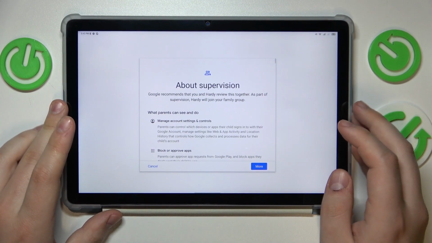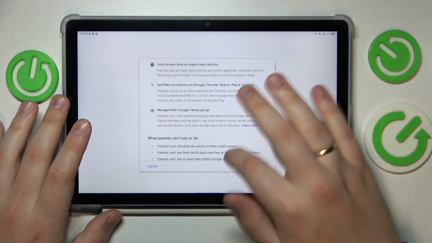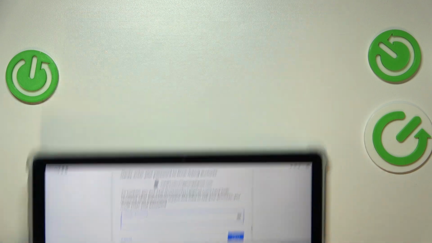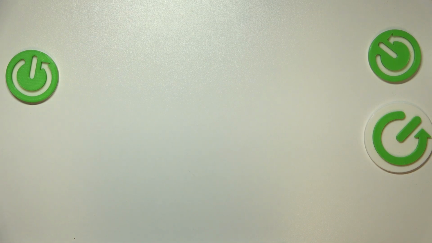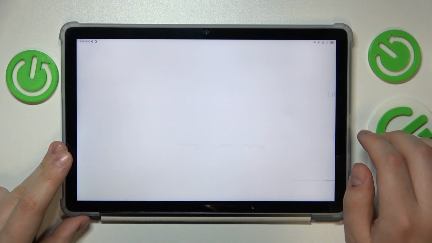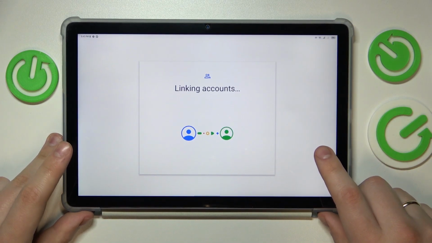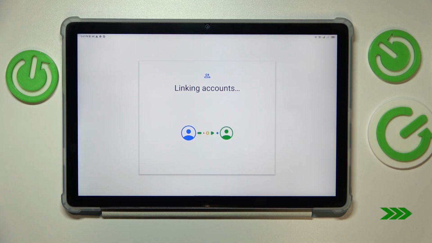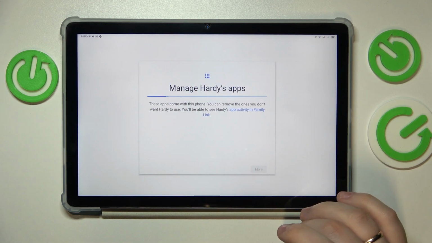Then you will be forwarded to the About Supervision page. On it, you will need to type in the child's Google account password once again. Then tap the Agree button. At the dialog window that follows, go for the Allow option and wait for the parent and child accounts to get linked. Then hit the Next button.